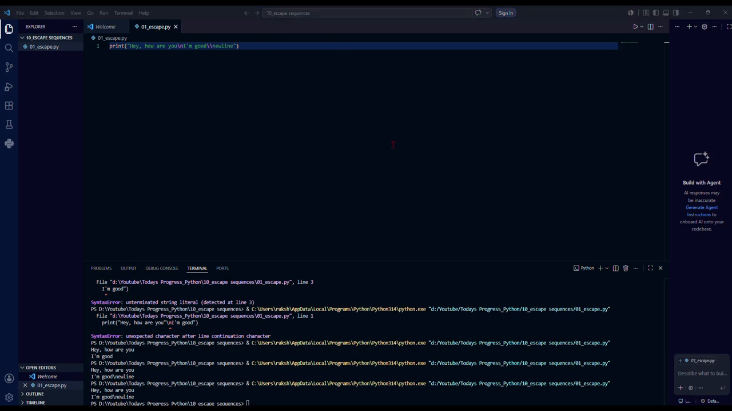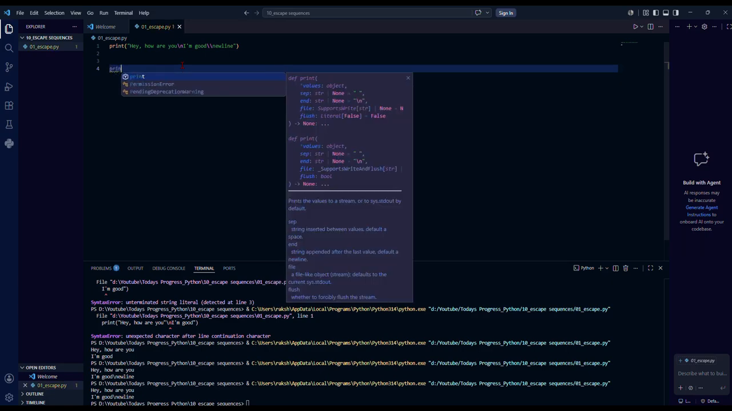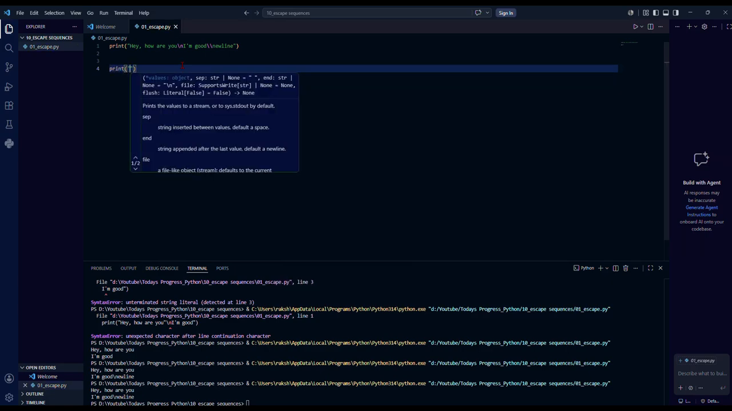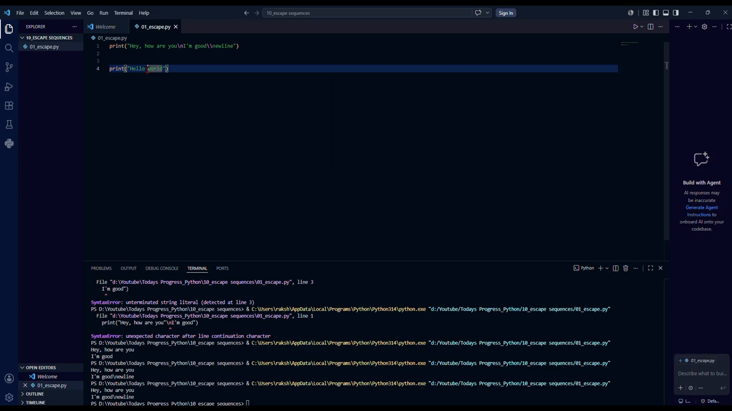Now let's go ahead and try other escape sequence characters. Sometimes we want to literally print a double quote, and sometimes we want to print a single quote literally. We can do that using escape sequence characters. Maybe I want to print a double quote in between hello world. Let me just print hello world. Here I want to print a double quote in between hello world. So I can't do that because Python gets confused, right?